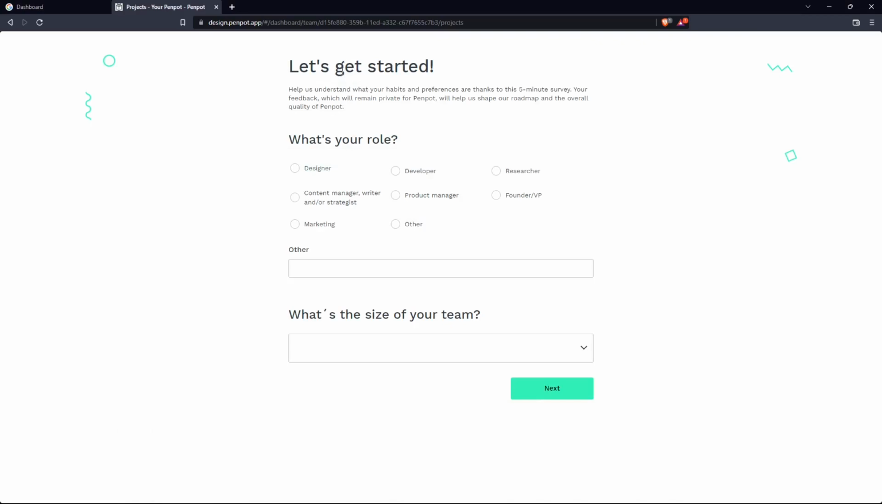So you can see you can use this app here as a designer, as a developer, as a researcher. You can do content management, so manage content. You can write articles, for example, to use in a blog, and then you can use it for revision. You can use it to review other people's work. So you can use it for project management, product management. If you're a manager or a founder, you can use this for marketing or whatever reason.